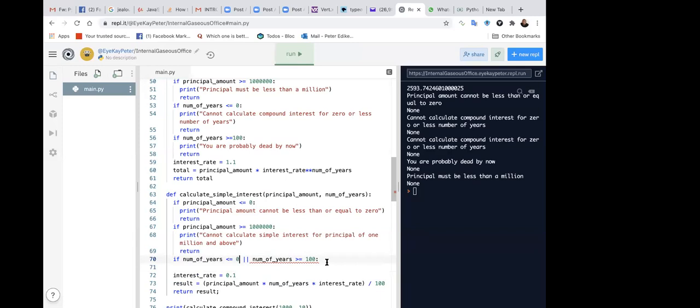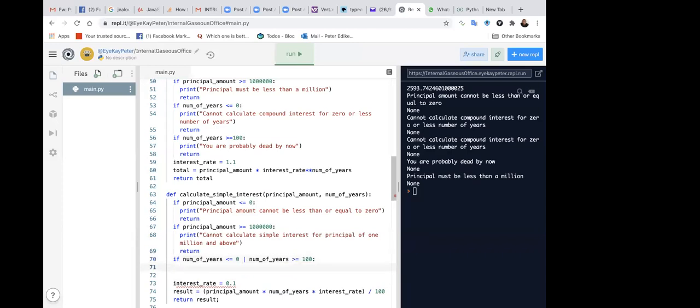Oh, how do you do OR in Python? Sorry, okay. I always make that mistake. If number of years is less than or equal to 0, or, so if any of these cases are true.